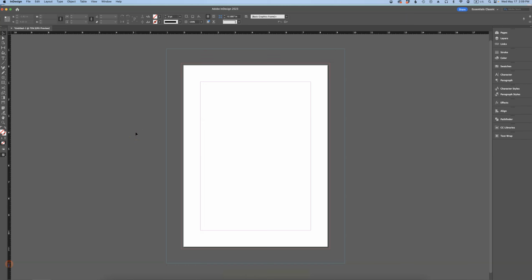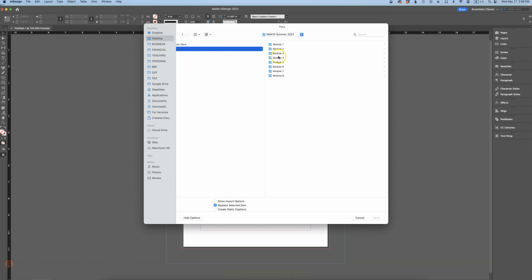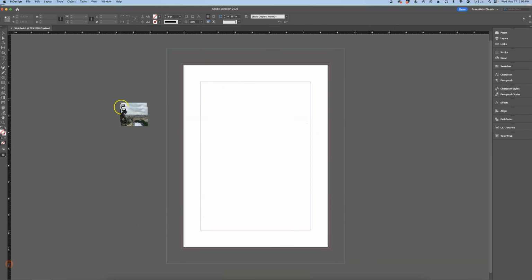Now you're ready to start creating a document. Why don't we start out with bringing in an image? You can go ahead and go to File, Place, Command D. Let's find this image here of Notre Dame. And here's a little preview.